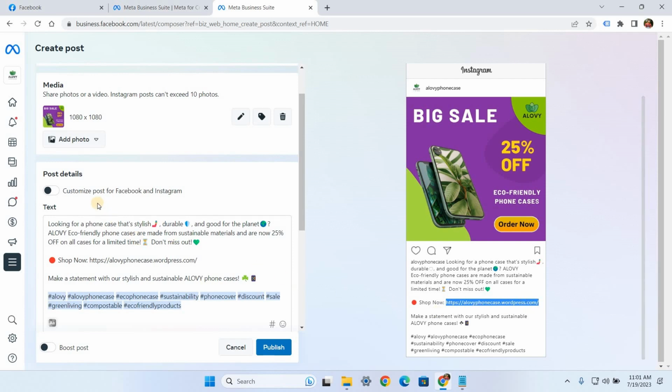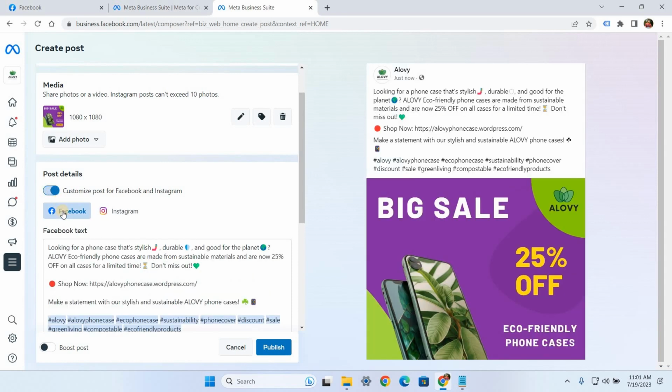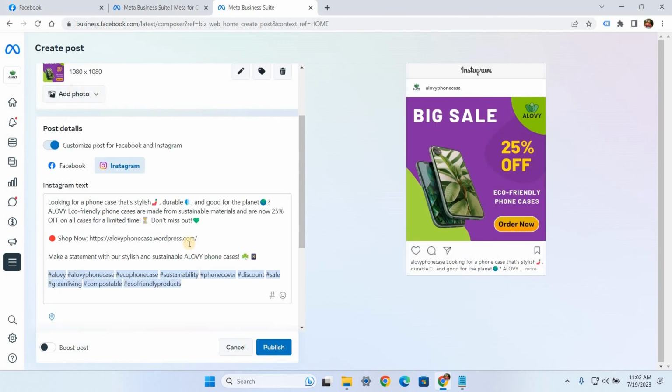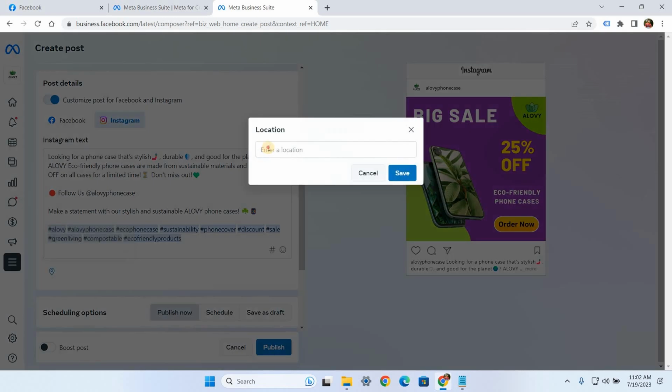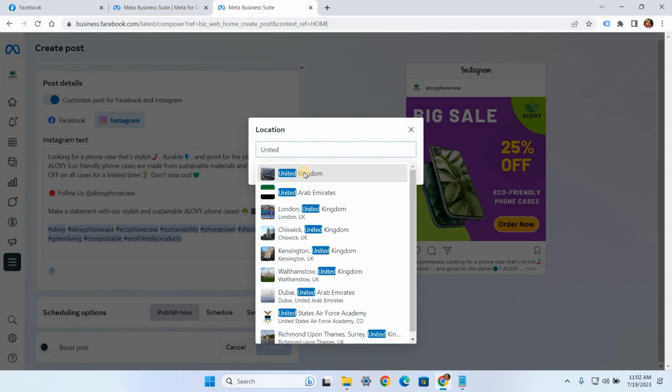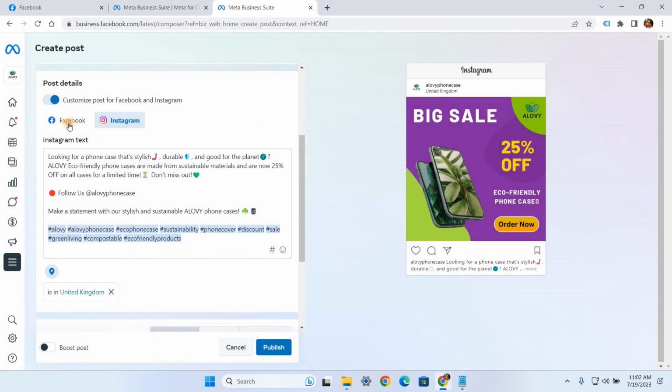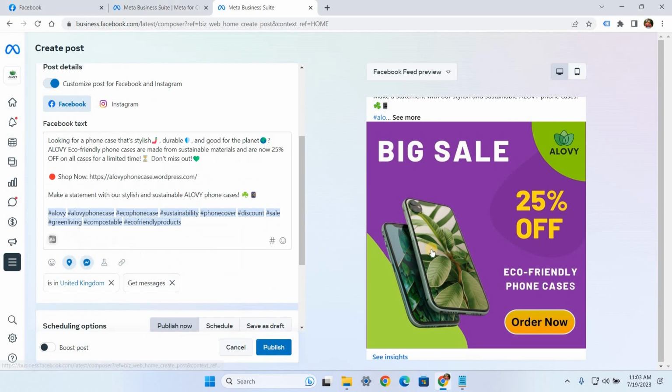For that, click on Customize Post for Facebook and Instagram. This feature allows you to have two different captions for each platform. In the Instagram caption, I remove the URL and change it to something like follow us. So I just put the page username, then people can easily visit or follow my page for more information. This feature is truly useful and wasn't available before. For Instagram, you can also add a location tag. Additionally, on Facebook, you can include a Messenger button.